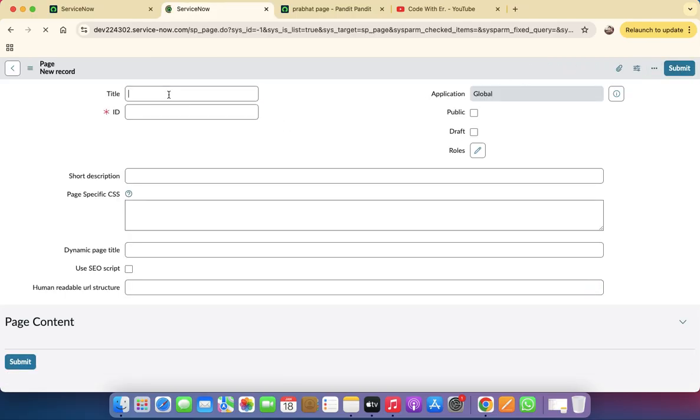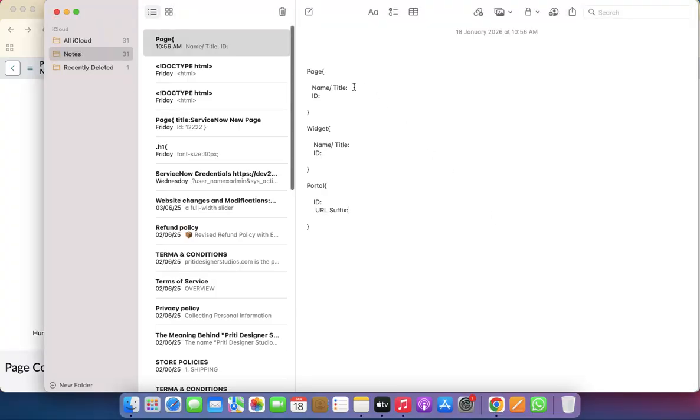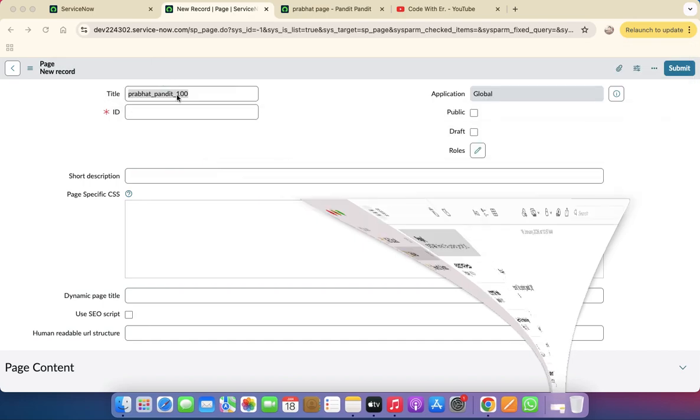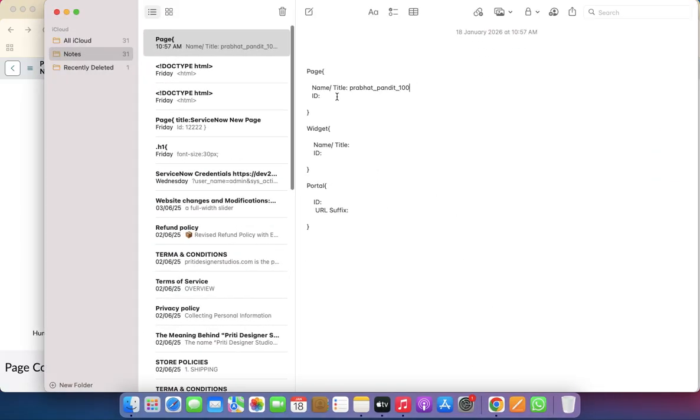So guys, now title is here. I'll say here Prabhat Pandit. Okay, 100. Copy this title for the future reference. It will be easy to sort this page. Okay, so I'll just give here the ID like this. Anything we can give here. ID should be unique. ID should be different.